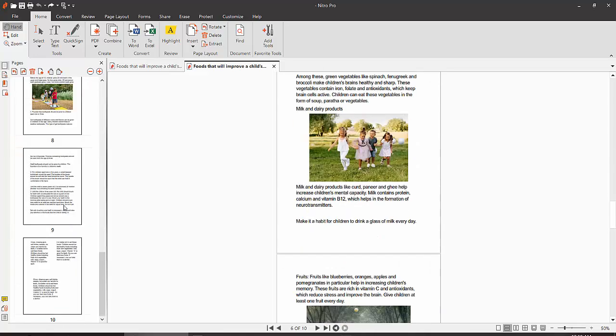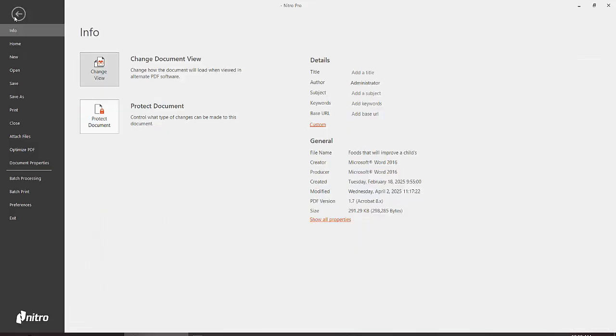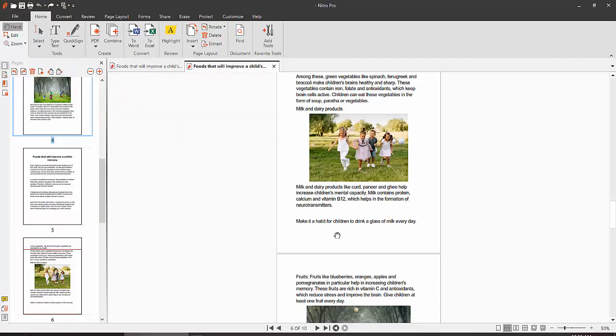In this way you can duplicate specific pages or selected pages. Also you can duplicate all of the pages, and finally select this file option, save or save as your PDF file.